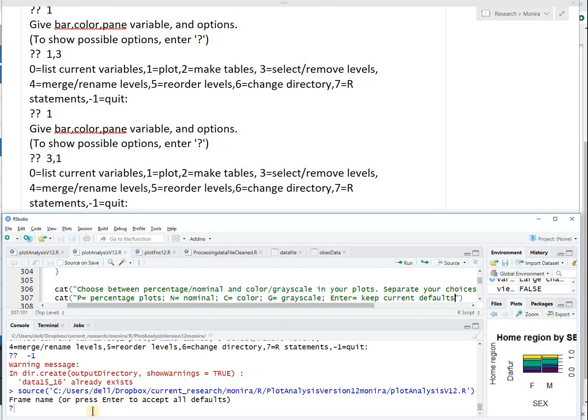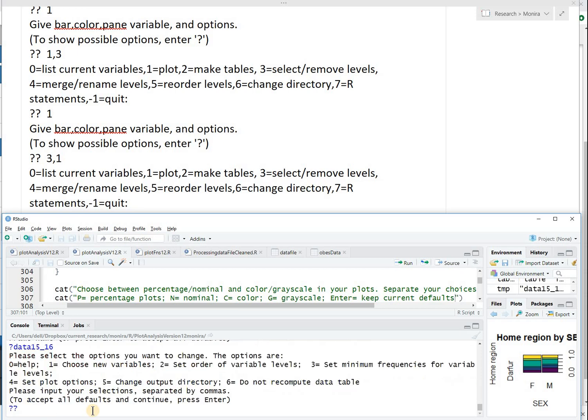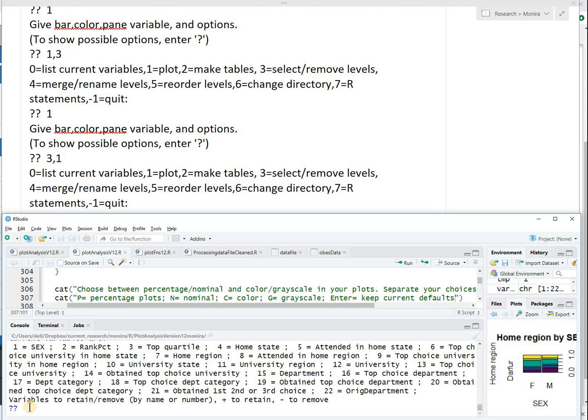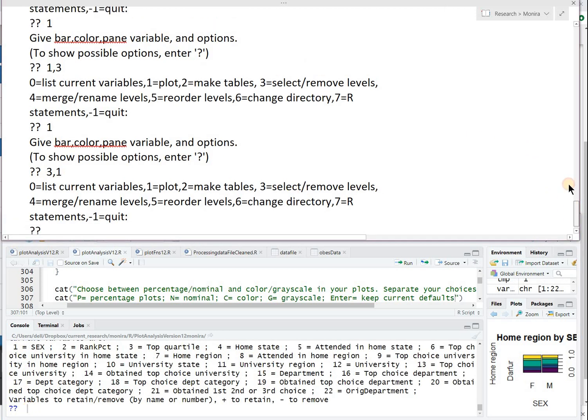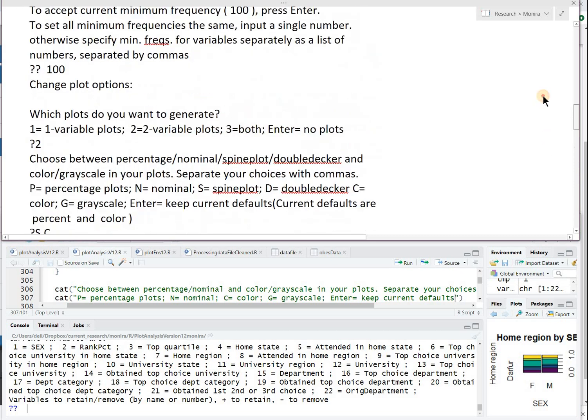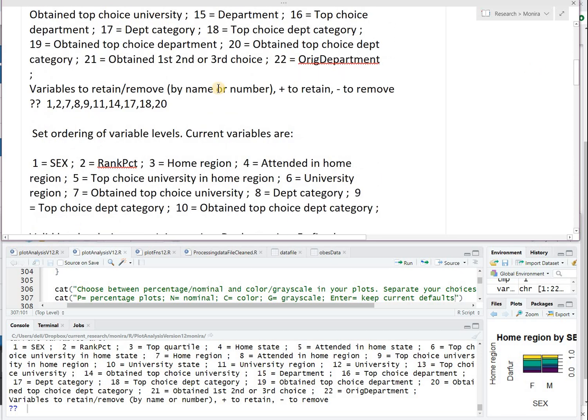Okay. The frame name is data 1516. Okay. So we do that. Then here, as I said, you don't need to set the order of variable levels. You don't need to set the minimum frequency. You don't need to change the plot options because you're not plotting to file. So here I just do 1. That's all. All right. Then here, I'll copy the same ones that you have again here.